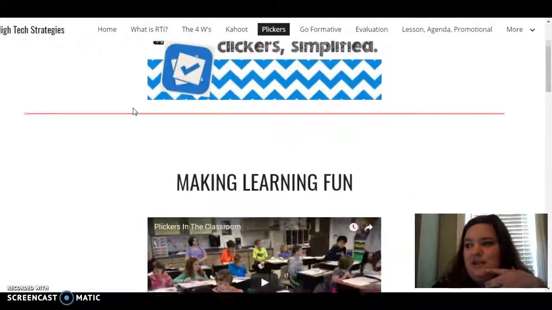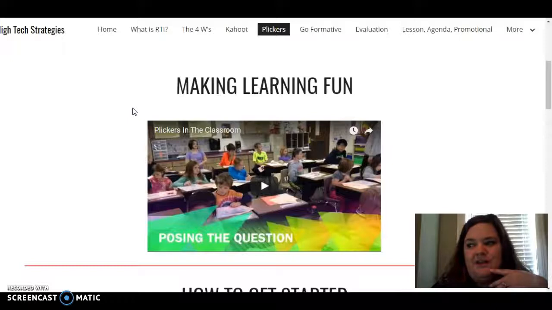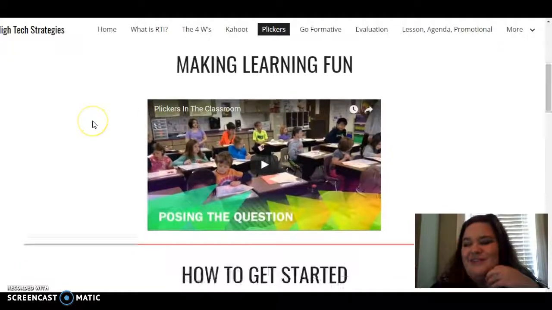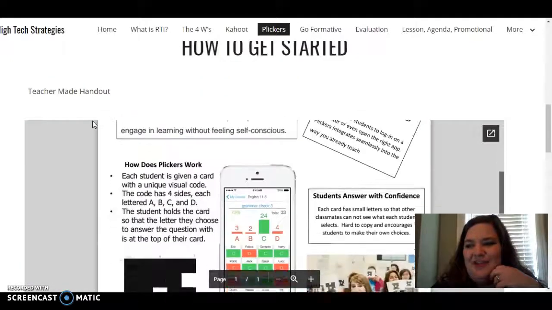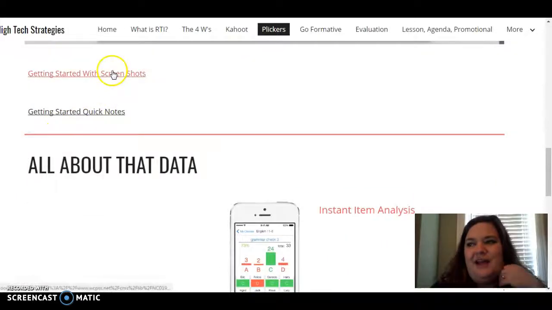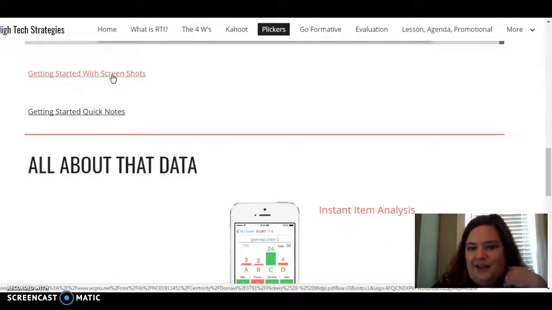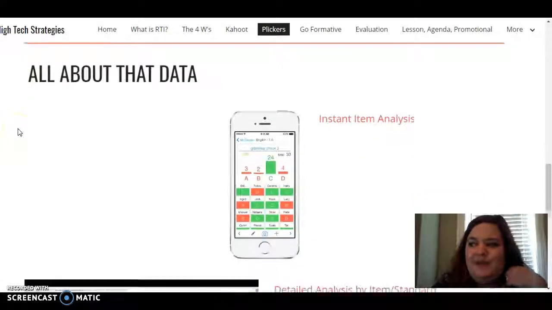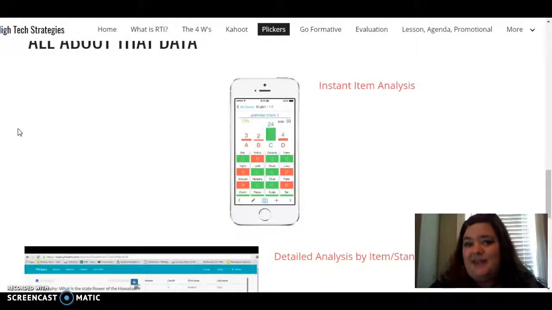Plickers was the next tool that I used. I also included an instructional video from Plickers itself. That's a YouTube link. I had the teacher-made handout here. I also had a linked PDF that I was able to find, and then I had another teacher-made handout right here. I also once again explained how that data and RTI could be aligned to help prove to the State Department that we indeed are doing our part.